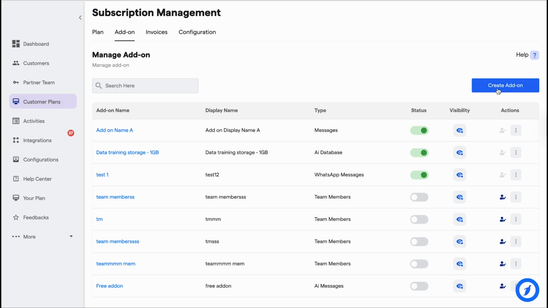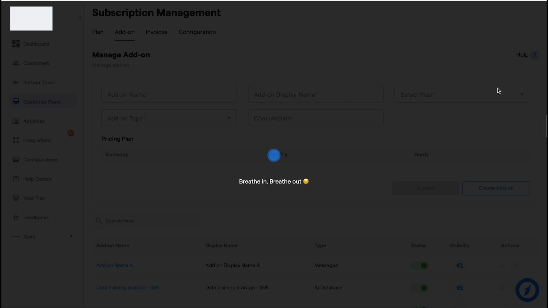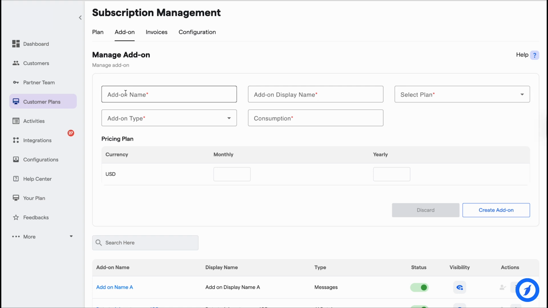On the right hand side, you will get this create add-on option. Click on this. Now from here, you have to give a name to your add-on. I'm giving AI add-on. Display name I can give it as AI messages.